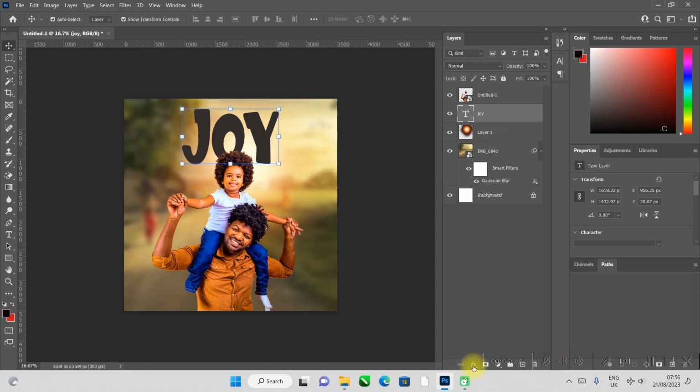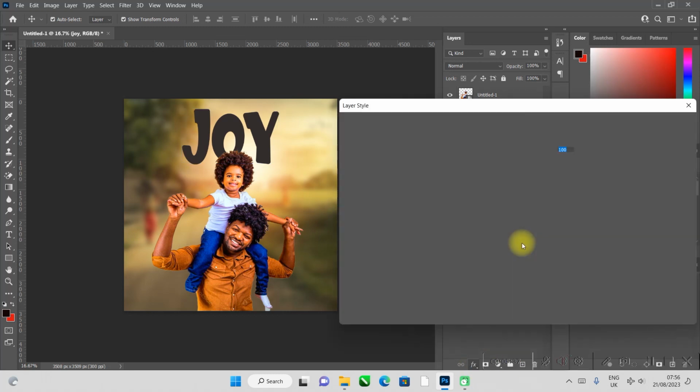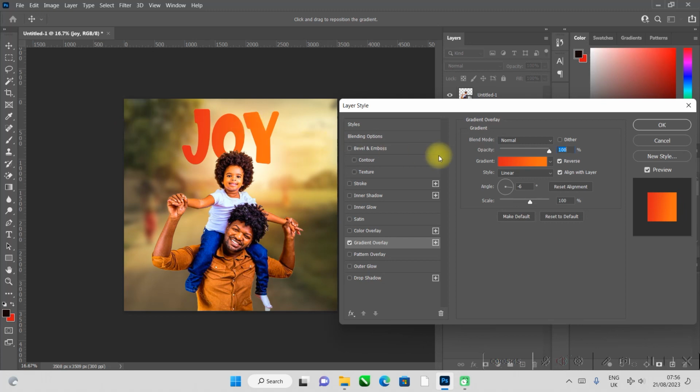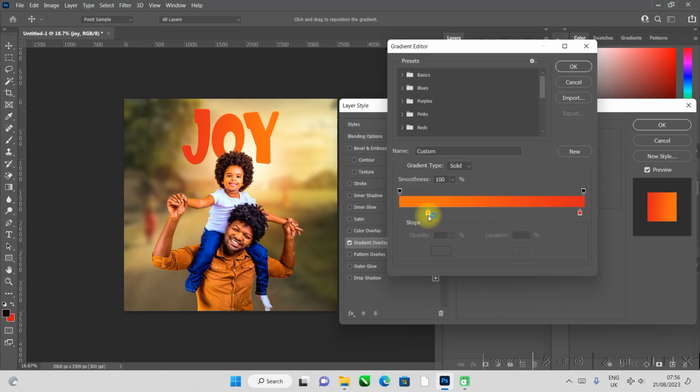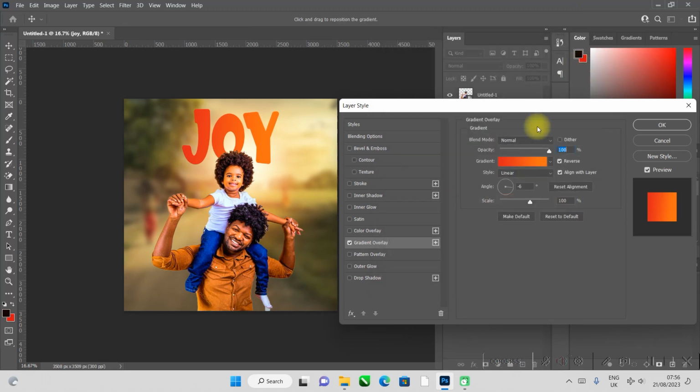Then now let's color it. I'll use the gradient overlay. So I want it to be two colors, so when you click here, you change it so this side will be orange and this one will be red. Then I'll use my okay. Then I want to give it a stroke, an outline.